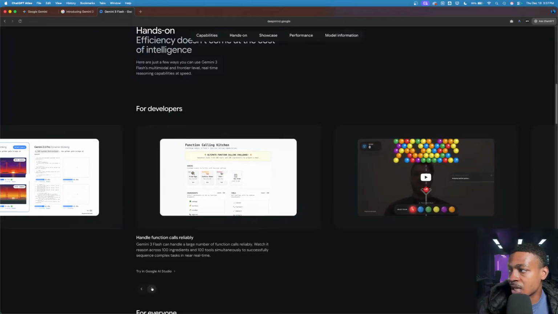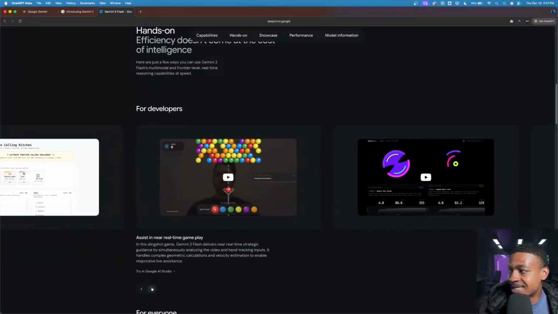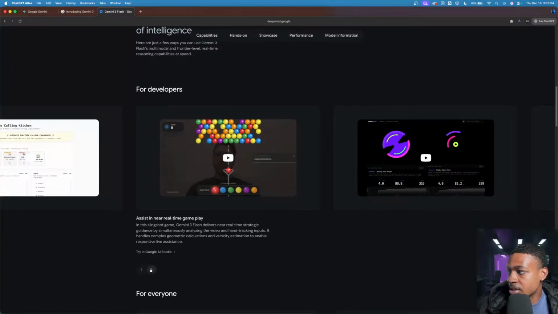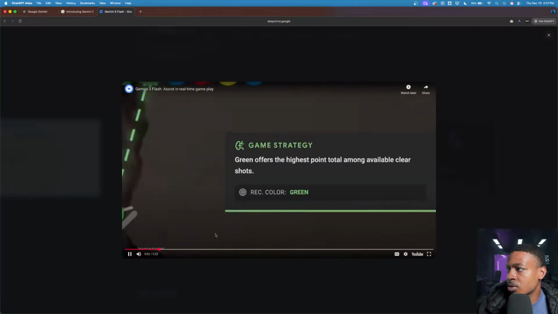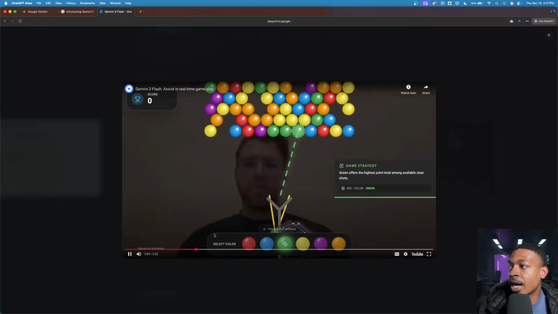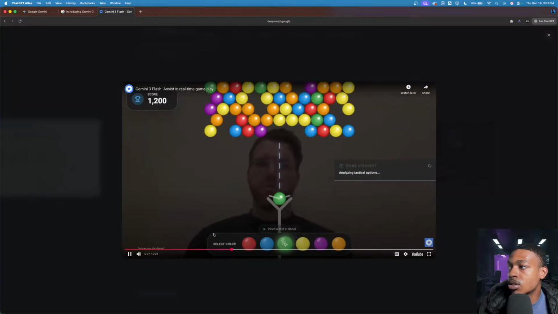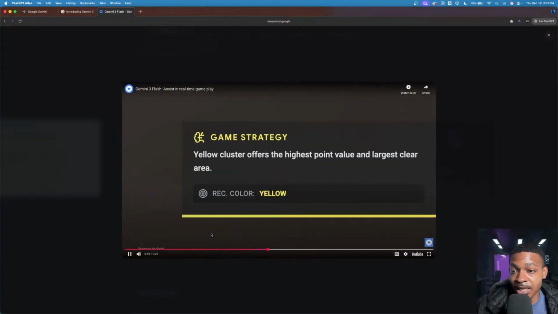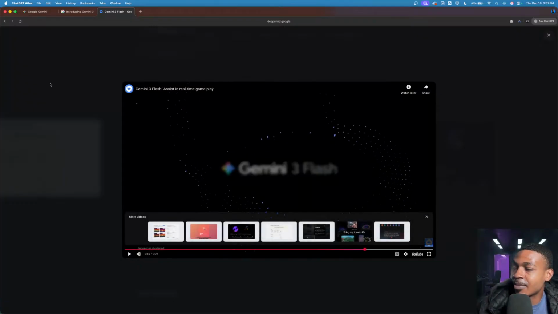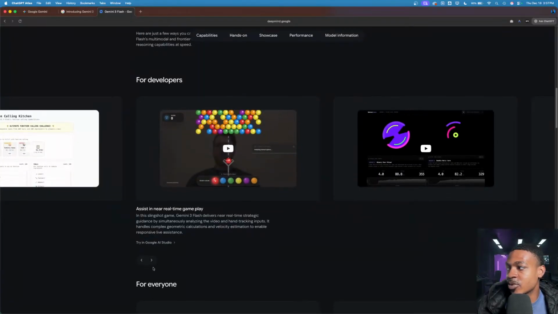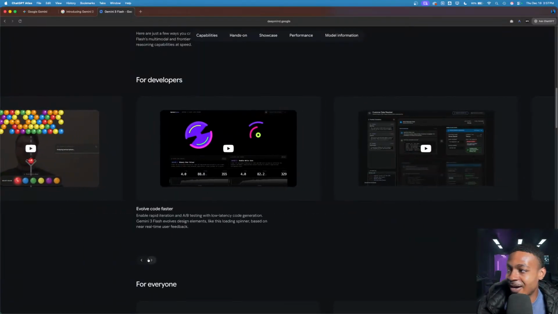Handle function calls reliably. Assist in near real-time gameplay. Let's see that one. Green offers the highest total. Oh, wow. So everybody is about to have basically a hacker on their screen now. If Gemini 3 Flash can give you real time help, like if you're playing 8-ball pool with somebody, you're probably going to be able to beat them just because you have 3 Flash working with you.